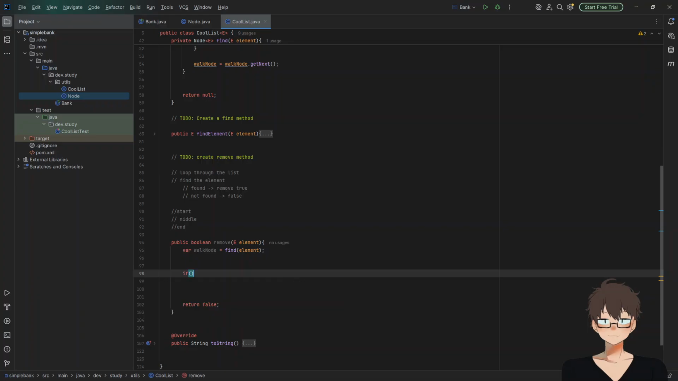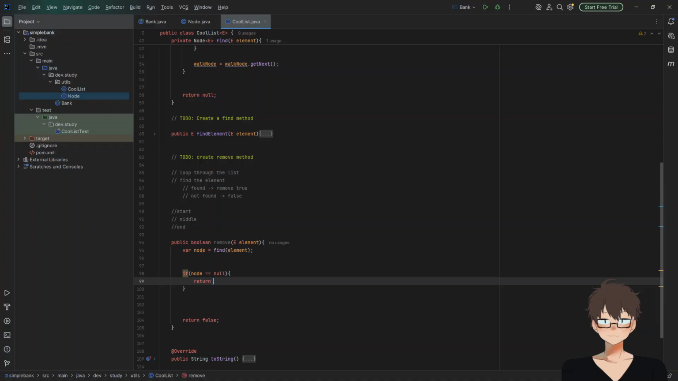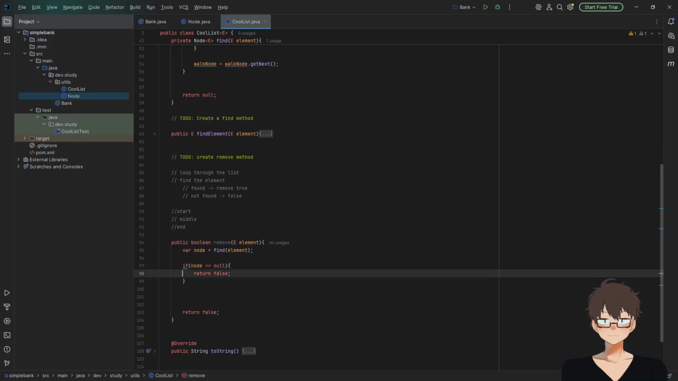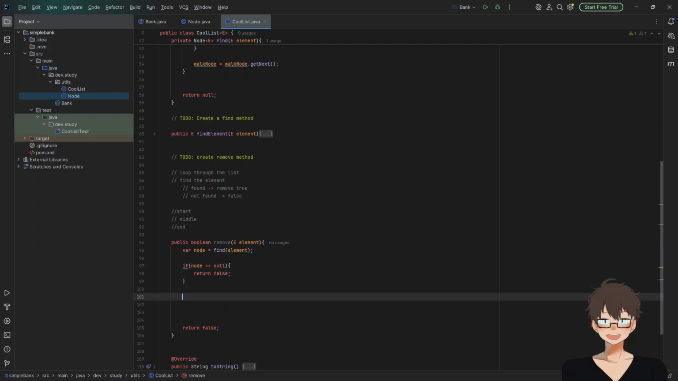So first, let's check if it doesn't find the element. Let's actually put node this time because it's not walking. If node equals null, we return false. We just return the element here. Now, if it's not null, we have to handle the situations.